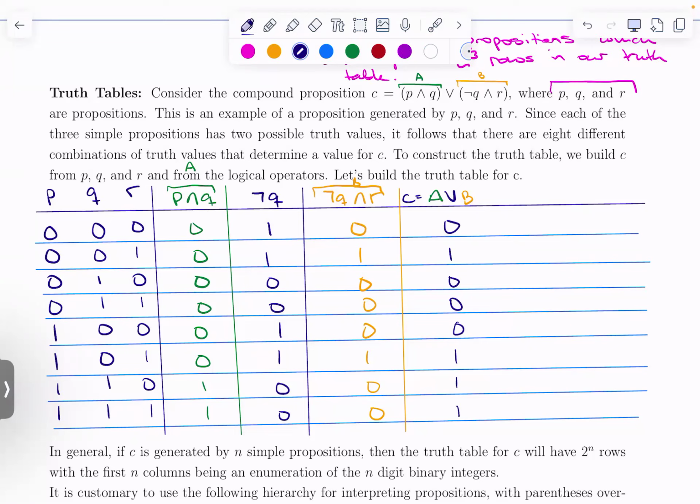And now you know the combinations of P, Q, and R that generates true statements for that overall compound statement C. And so here, this second row where P is false, Q is false, and R is true, that generates a true statement for C. And then we have to wait all the way to the bottom here, where P was true, Q was false, and R was true, etc. I don't want to read all these.